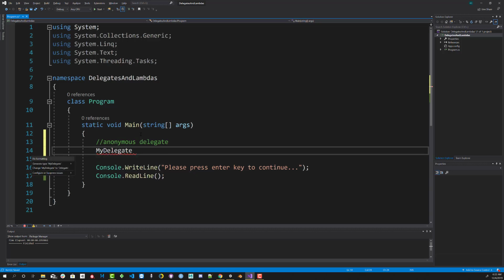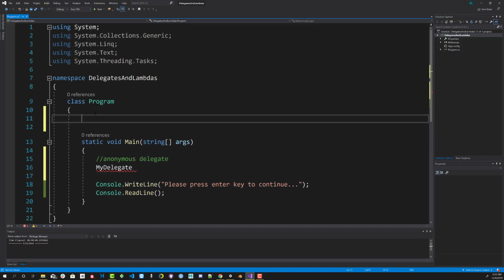And I'm going to hit Alt Enter here. And we need to create our delegate. So outside of the class Program, I'm going to go to public delegate, and it's going to be of type string, and it's called myDelegate, the same name here, and within that we're going to pass two values, two ints. So int num1 and int num2.